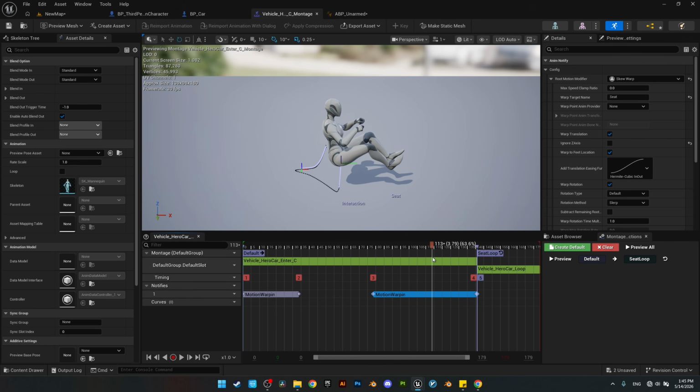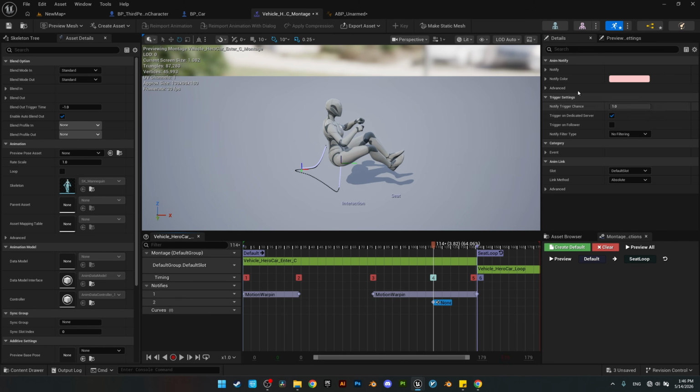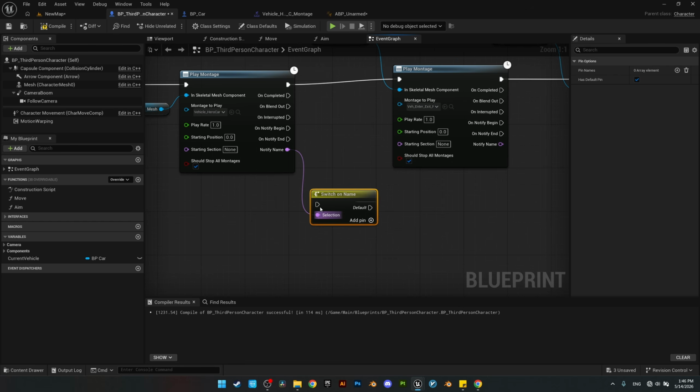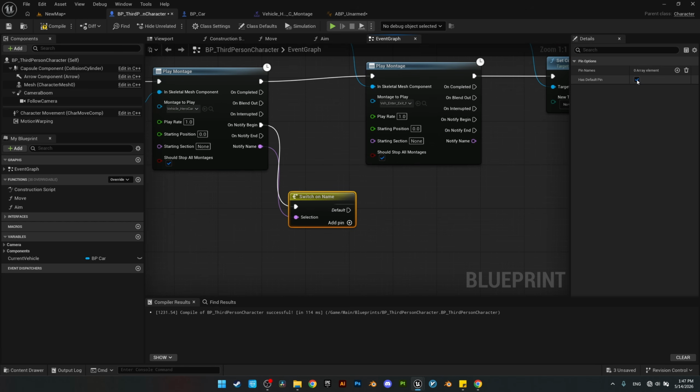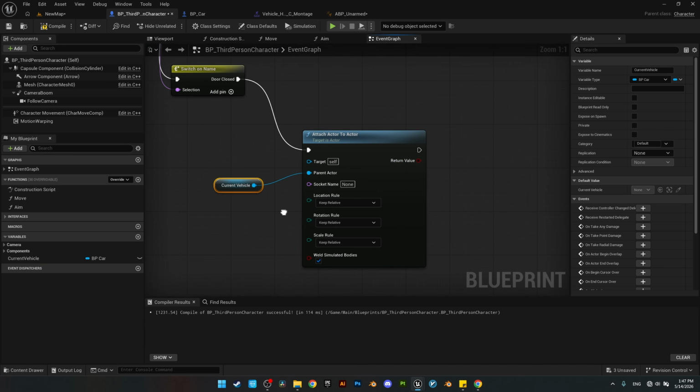Before those, we need a montage notify to know that the character is in and the door is closed. So add a notify track here, right click and add a montage notify. Change the name to door closed. Now in character blueprint, add a switch on notify name, connect on notify begin. We don't have any default value and add door closed pin. Then attach the actor to actor. Parent is current vehicle, and change all of these to keep world.